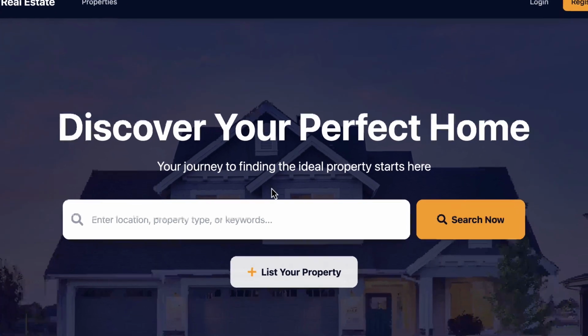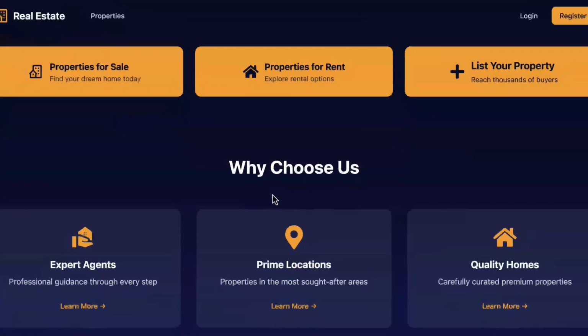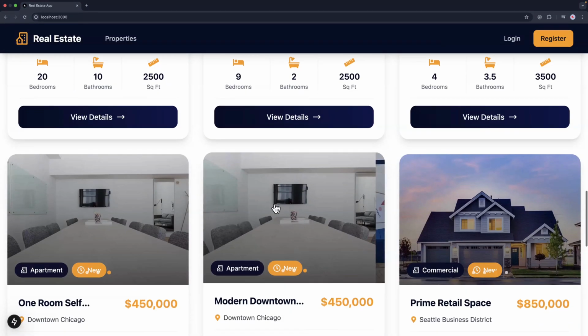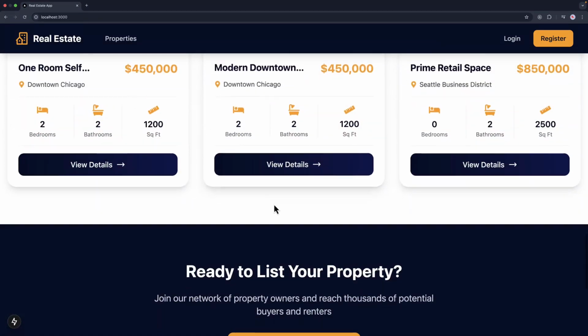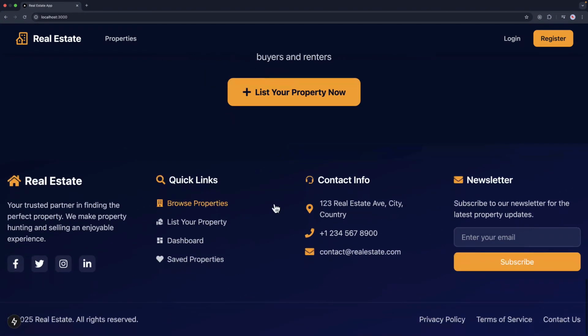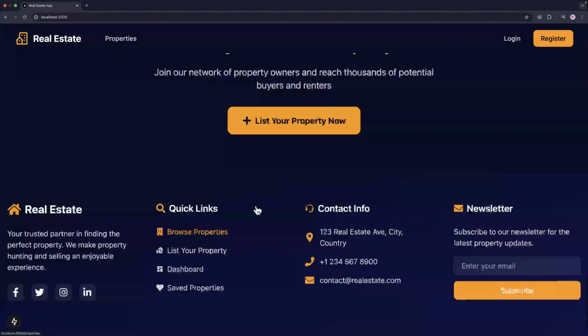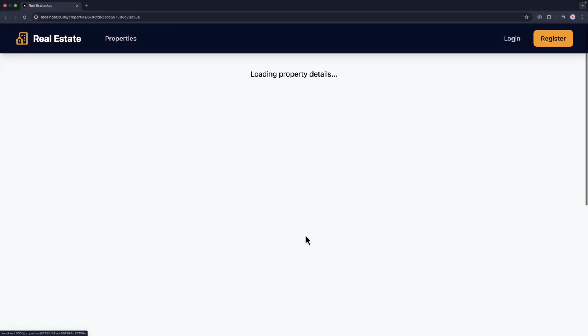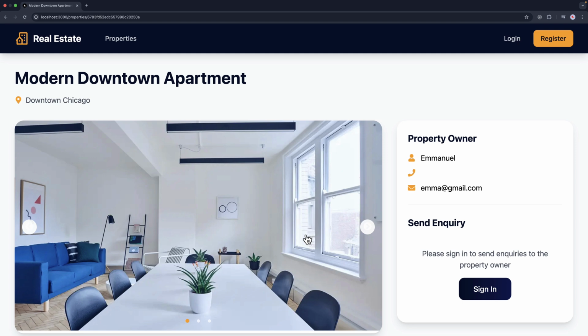If you are passionate about using AI to build projects, then you are in the right place. In today's video, we are going to use AI to build a complete real estate application using Next.js, MongoDB, and for authentication, we are going to use JSON Web Token.